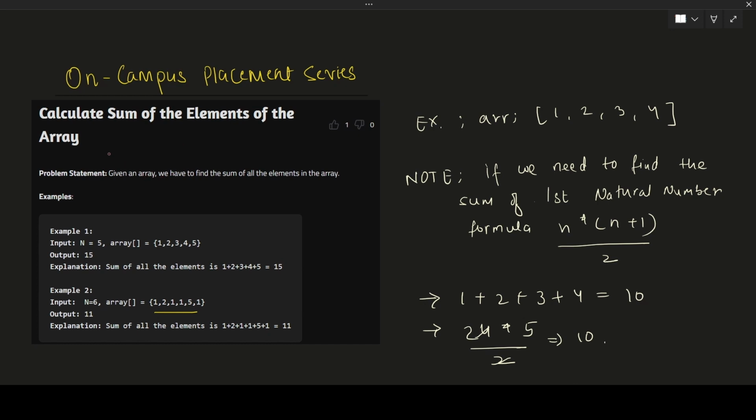So here I am with a new question which asks us to find the sum of elements of the array, which means we have a given array with a few elements, and we need to find the sum of all elements. So this is a very easy question. As of now, you must have figured out how to solve this particular question. But if not, I will let you know how to solve it.